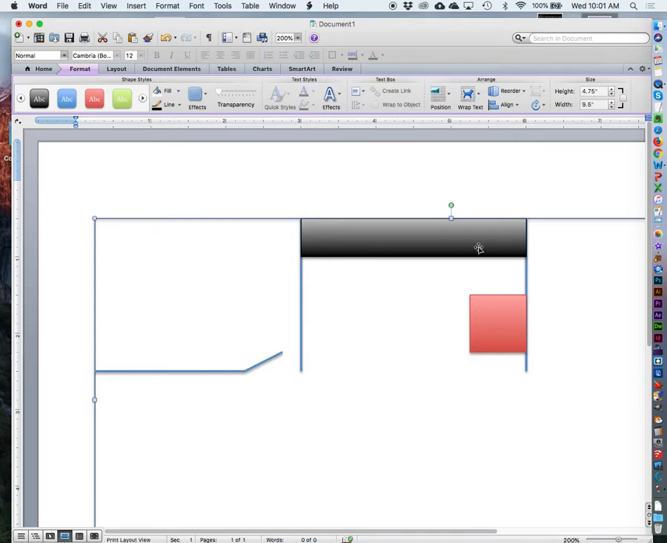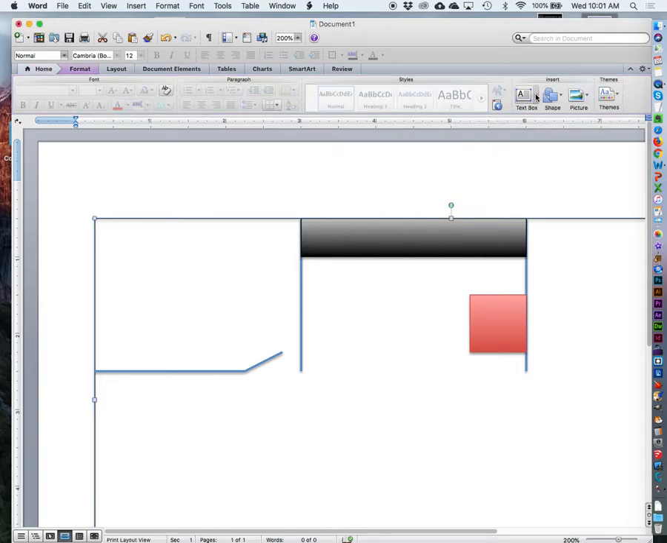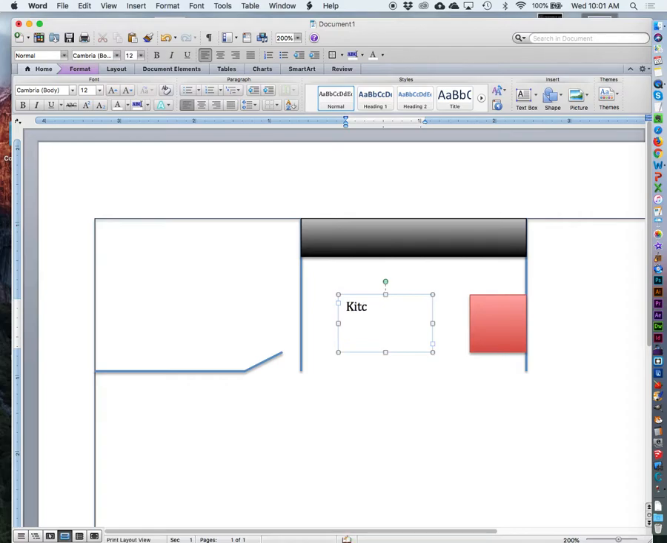Then over here, I do want a small text box or a call out, whichever you prefer. Probably a text box is fine. That is saying what that room is. So I'm going to drag a text box, and I'm going to put kitchen.